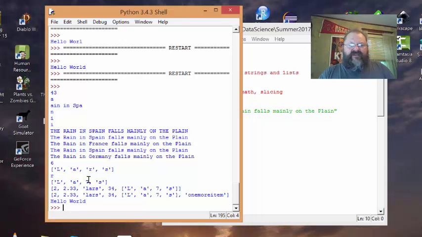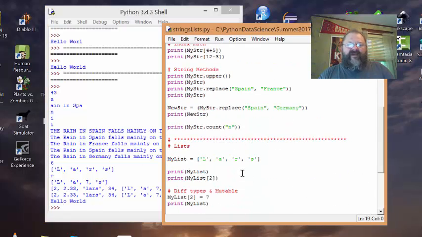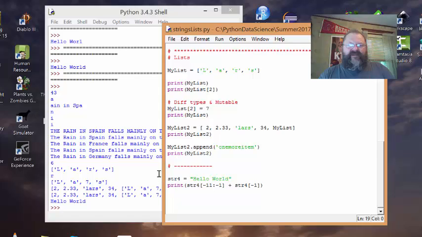But now I do lists, and lists, look at that. Lists are mutable on the fly. So I can make that R a 7. And I could even have a list of lists because I have different data types, and I can add to them at the end. And that hello world is from the very last part when we played around with strings and we did things like that.